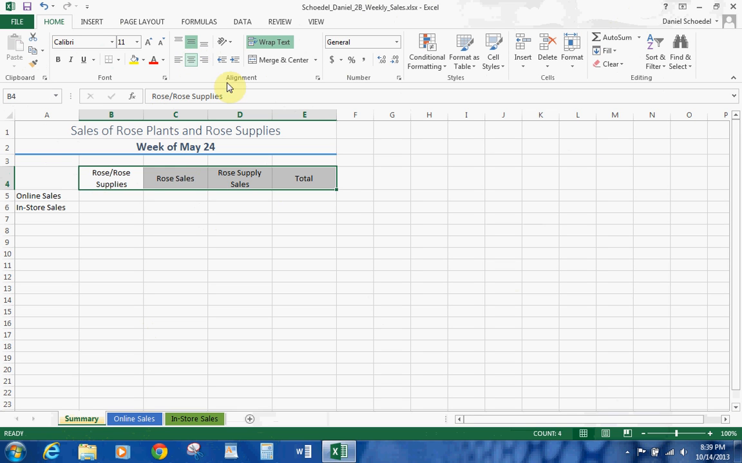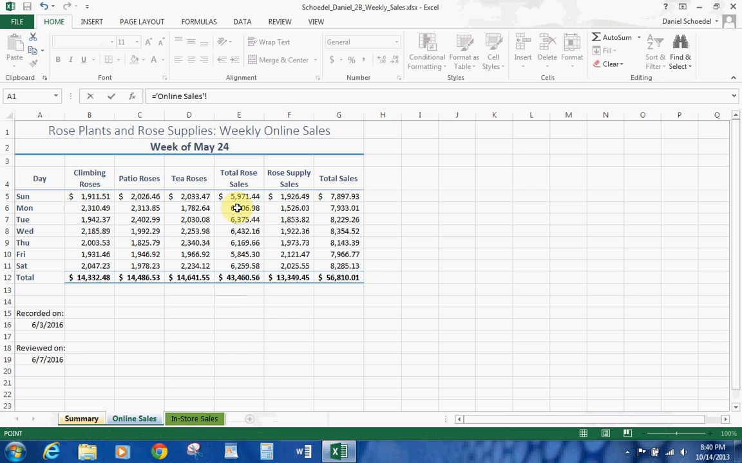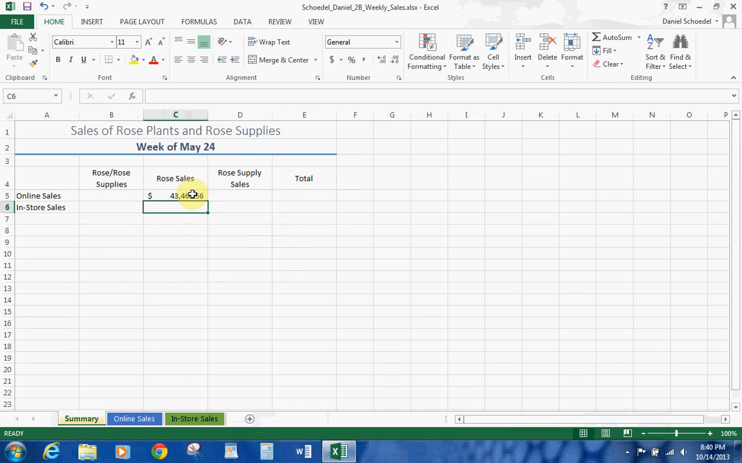All right. Now, the next part of the lesson here, we're going to be putting in a formula that essentially looks back to here. Okay, so the first thing we'll do is hit equals. This is the rose sales for online stores, just kind of following the book. Equals, and we click back to the online sales worksheet, and we want to hit E12, total rose sales, and hit enter. Okay, and you'll see that it gives us the number 43. This basically gives us this number here.